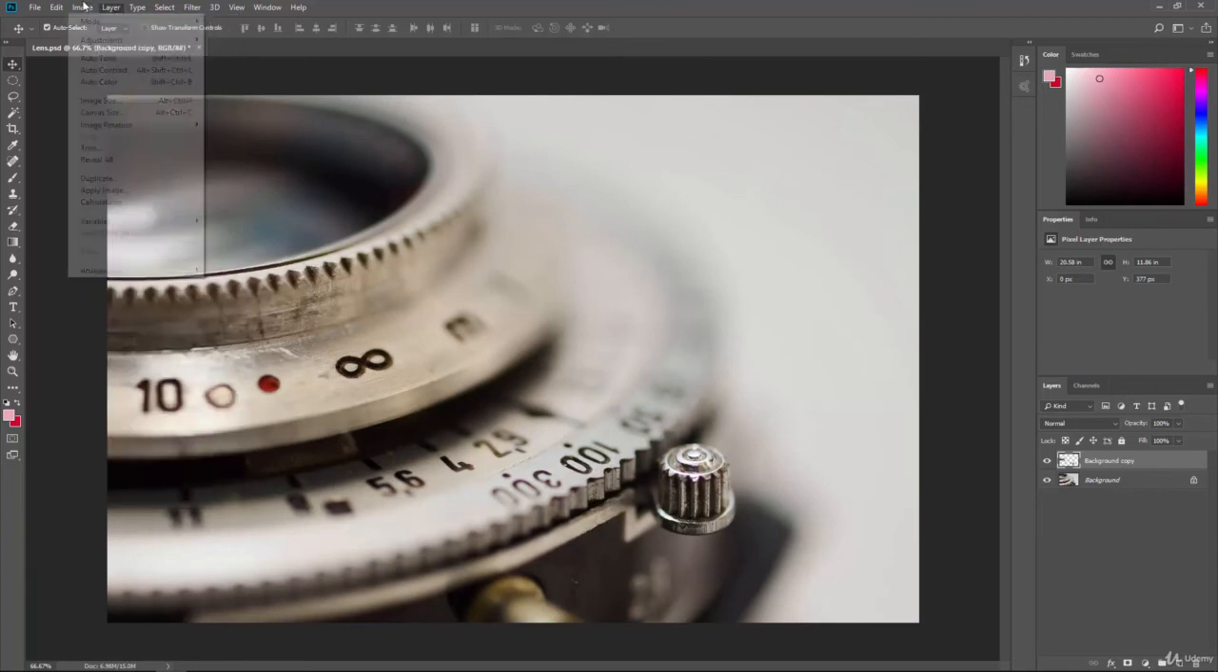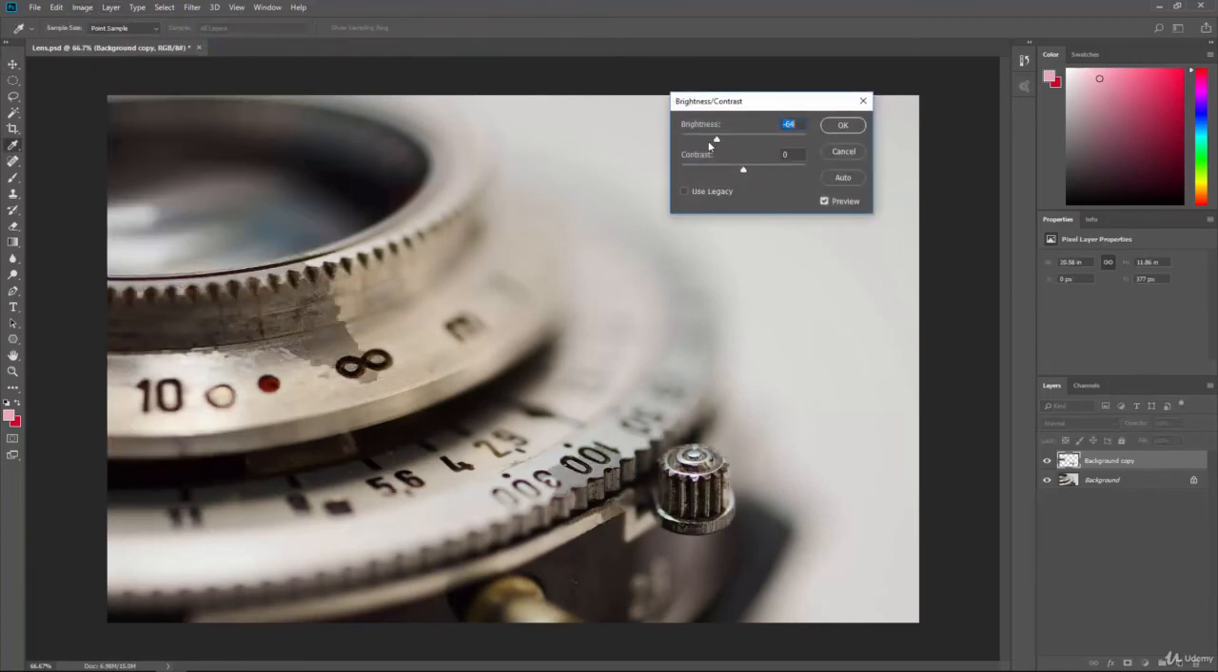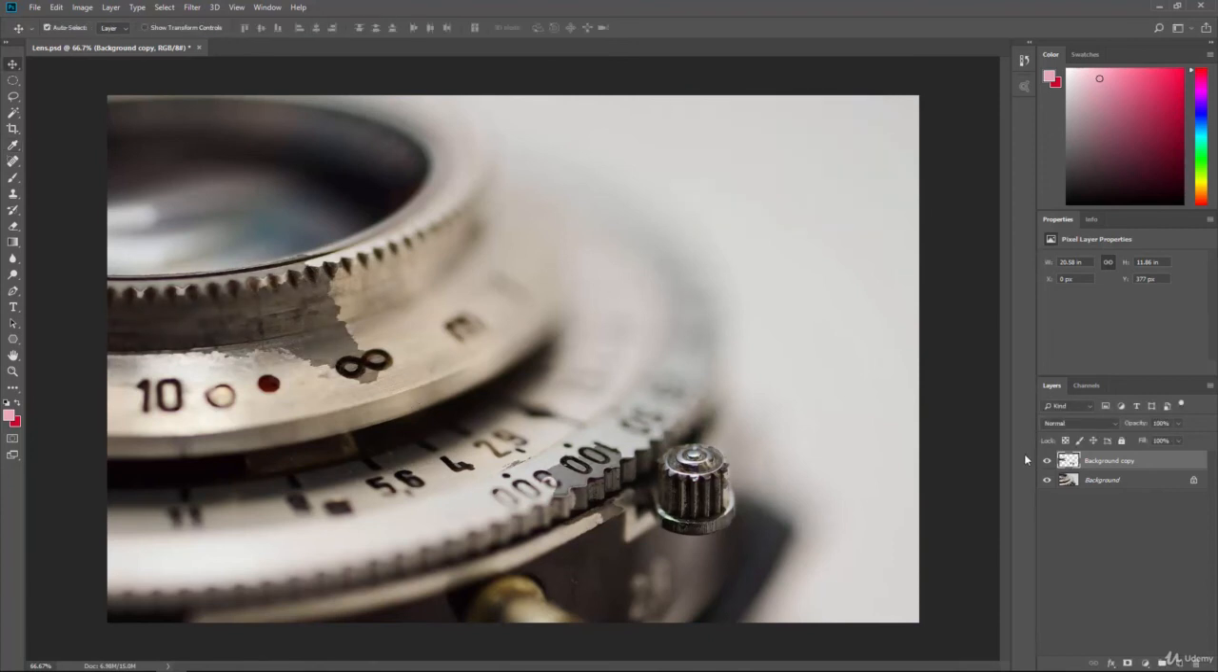So let's just say we wanted to make some kind of adjustments. We'll just do brightness and contrast so it's easy to see. So say we went ahead and made our adjustments there and hit OK. The layer behind it still has its information. That hasn't been erased. So if you hide that layer, you can still see the original layer, but then we can bring it back, and then you can do some cool things.